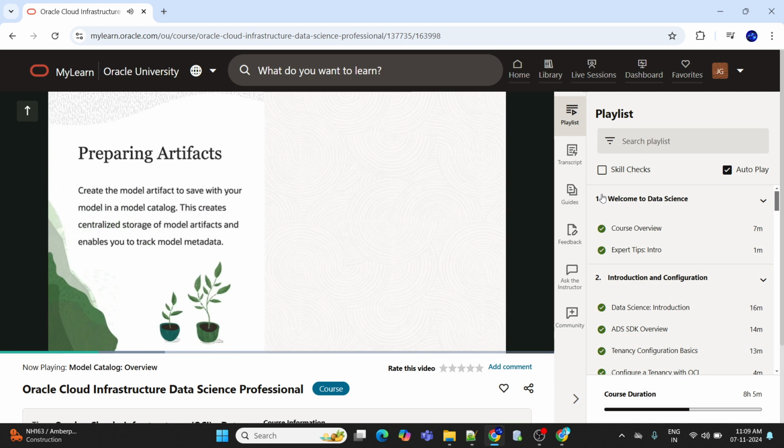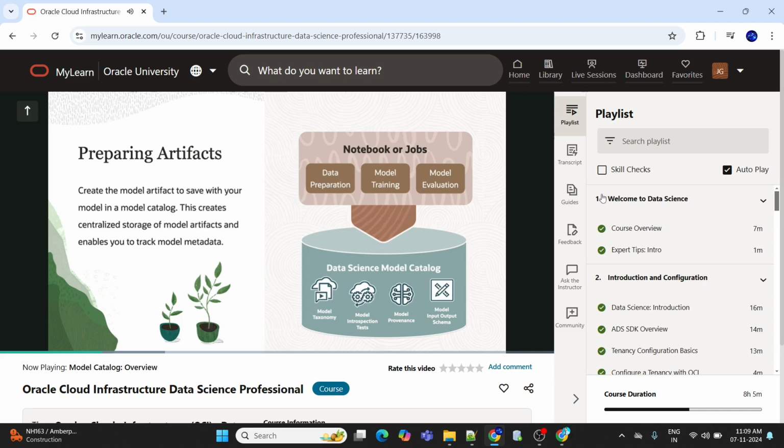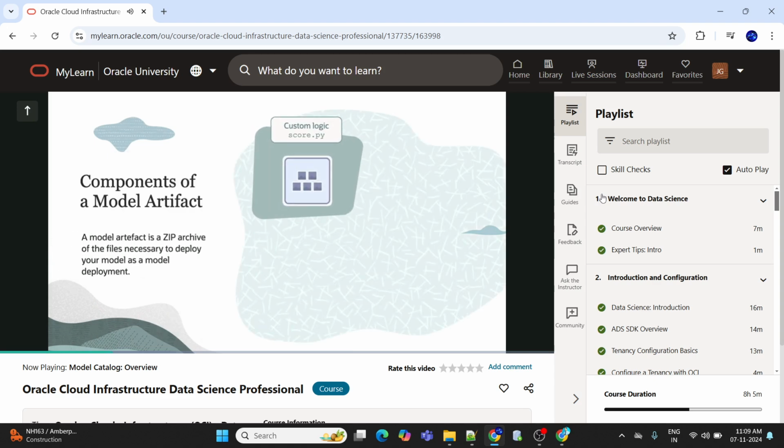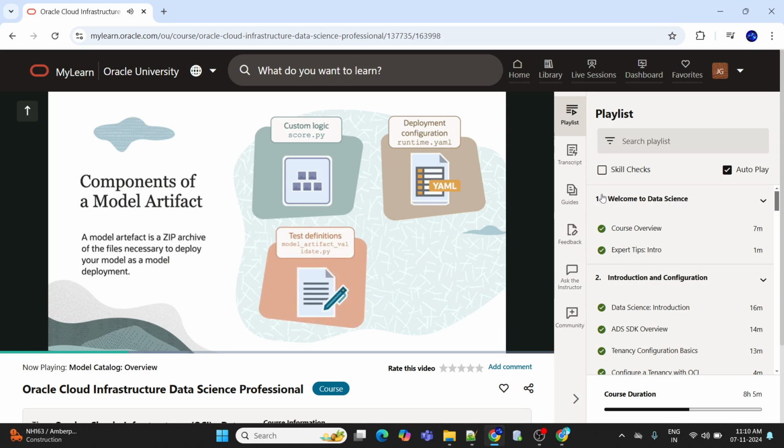After training the machine learning model, you create the model artifact to save with your model in the model catalog. This creates centralized storage of the model and enables you to track model metadata. The score.py file contains your custom logic for loading serialized model objects to memory and defines an inference endpoint. The runtime YAML file provides instructions about which Conda environment to use when deploying the model using a data science model deployment. The model artifact validate.py file provides an optional series of test definitions that you can run on your model artifact before saving it to the model catalog.